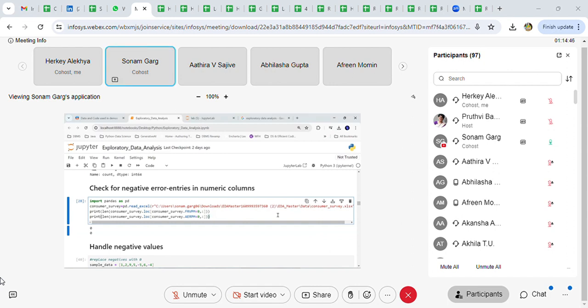The fresh file also doesn't have any negative values. It's just to check if any negative entries have seeped in by mistake in this column. So what we are doing here, we are using this LOC. You remember this LOC? Have we used it in the last class? LOC, ILOC.